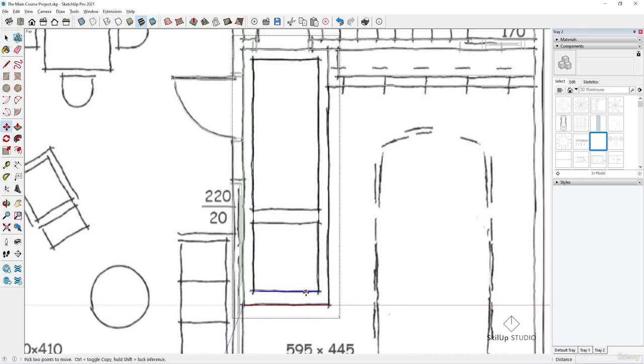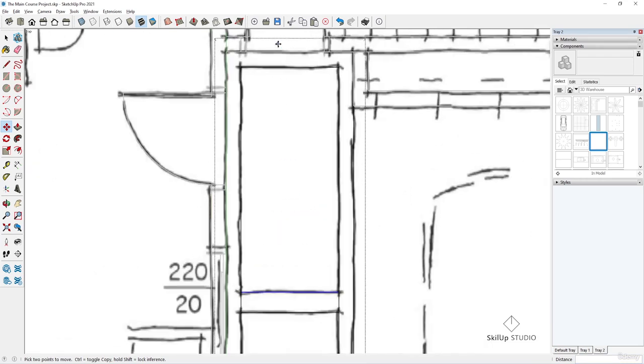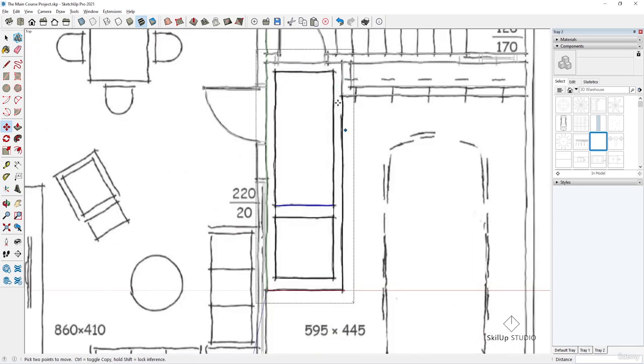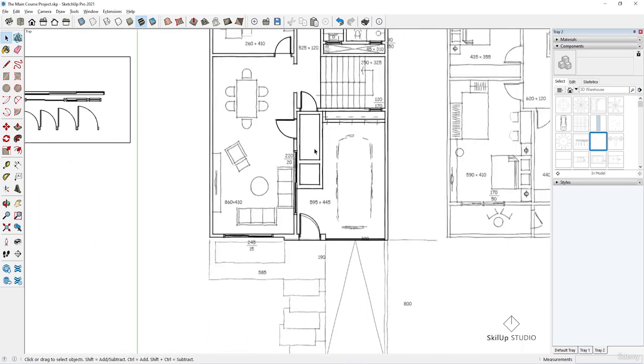Then copy it at a 100 centimeters distance. It's matching the sketch. Then copy it again at a 15 centimeters distance, or 20 to match. So we know these parts, this part and this 20 centimeters, and this part here will be 15 centimeters. So we will keep it and delete these two edges.